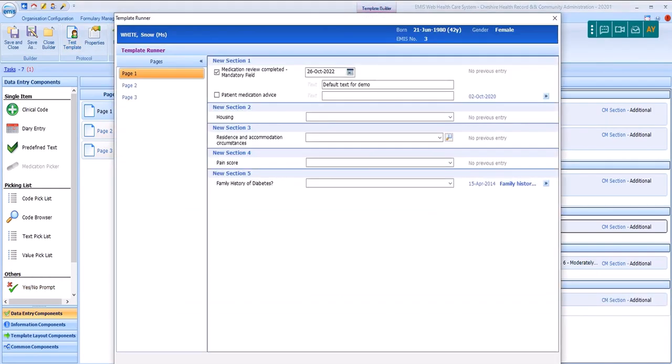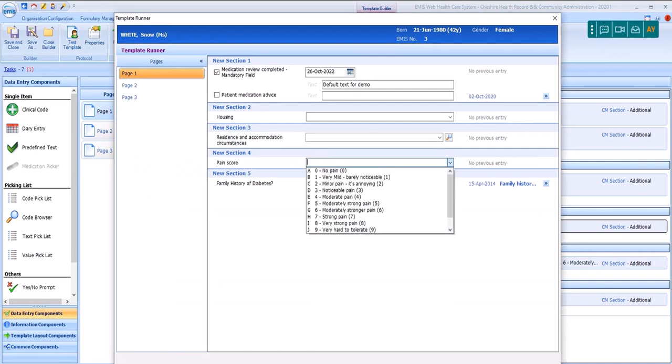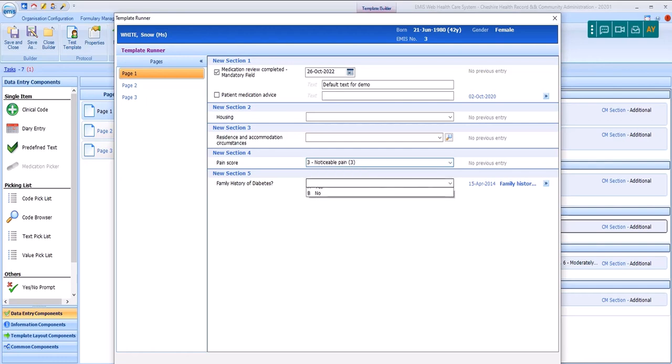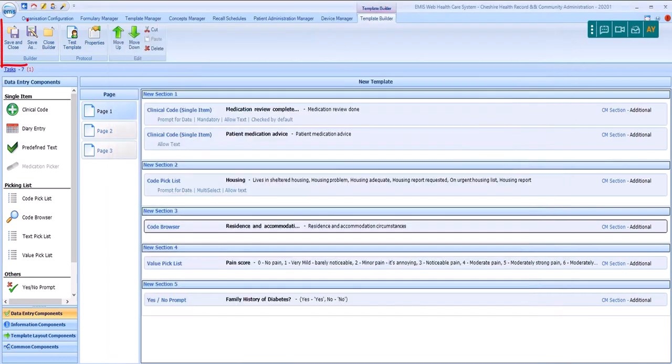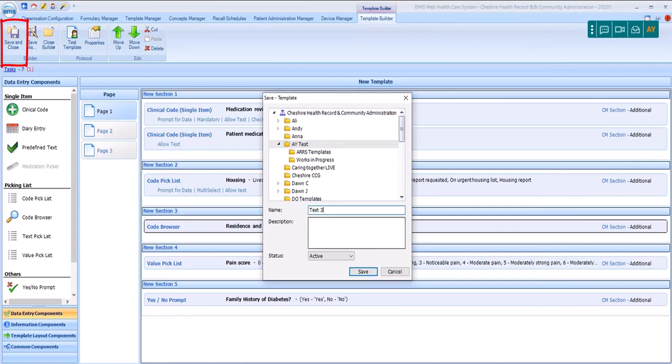Let's run test template again to see these two components. So we've got the value picking list, which will add the code with the associated value, and the family history yes or no prompt, which if you select yes, will prompt for the family member, which is obviously not required if you select no. Before we finish, let's save and close and take a look at how this works in a real consultation.